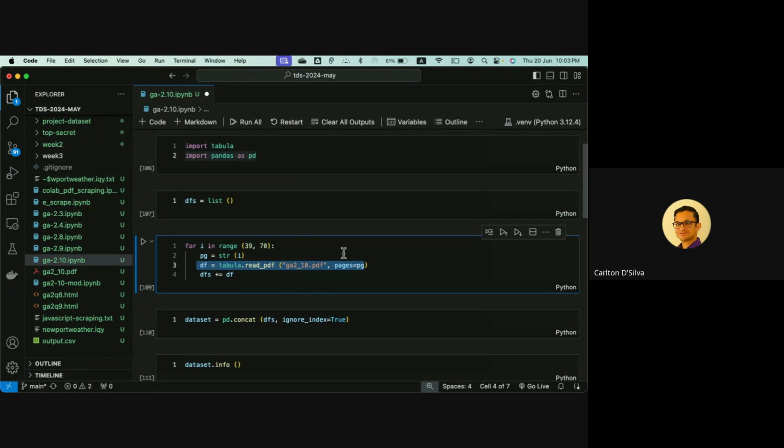I've given the file name, and I've read one page at a time. Once I've read that page, Tabula automatically puts it into a data frame. That's why I've called this df, data frame. A data frame is a pandas construct, so it puts it into a data frame.